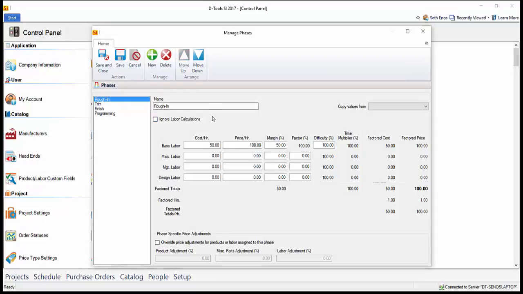If you want to get a little more complex with your labor, you can add miscellaneous management or design, as you see these fields here, where you'll enter a cost and a price for those. The big difference between these fields and the base labor is the base is always factored at 100%. Here, for miscellaneous management and design, you would choose a percentage of an hour that you would want to charge.